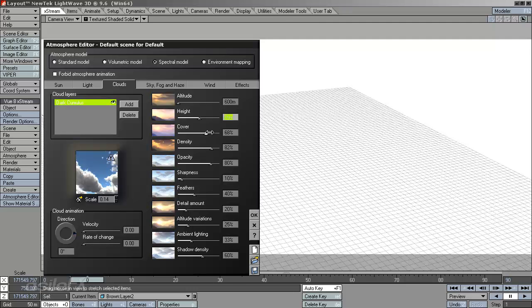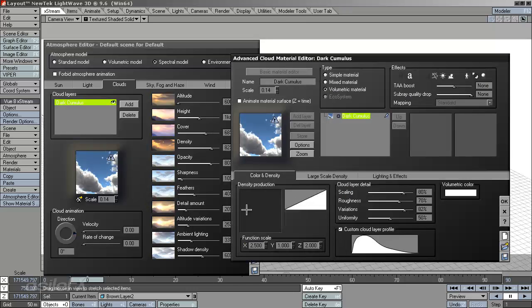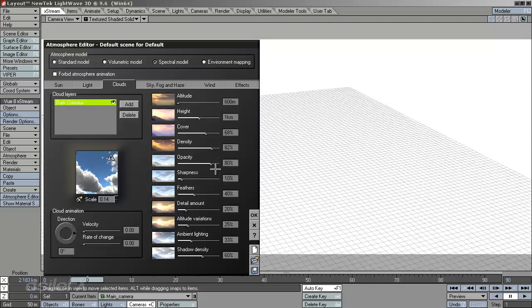The cover is the fill range, kind of like adjusting the filter, so taking the white areas of the function and extending them to fill in more of the clouds. And density, opacity, and sharpness are more of the shading of the cloud, along with the ambient lighting.